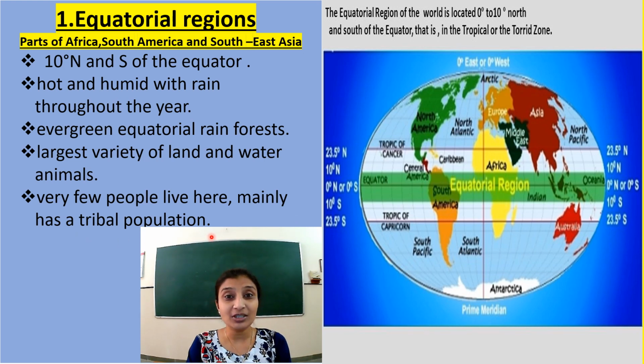What do you mean by tribal, children? Tribal means a group of people that all have common ancestry or a common ancestor. They have a common culture and they all live in an enclosed society. They all belong to one community, and are called tribals. Which parts come under the equatorial region, children? Parts of South Africa, South America and Southeast Asia.